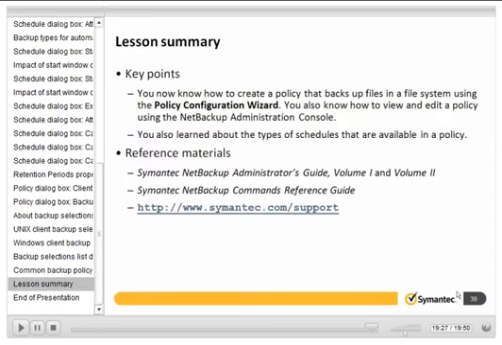Lesson summary. In here we took a look at what backup policies are. We also showed you how to create a backup policy using the policy configuration wizard. When we were done configuring the policy in the configuration wizard, we took a look at the intricate parts of the policy, from attributes to clients to schedules to backup selections.